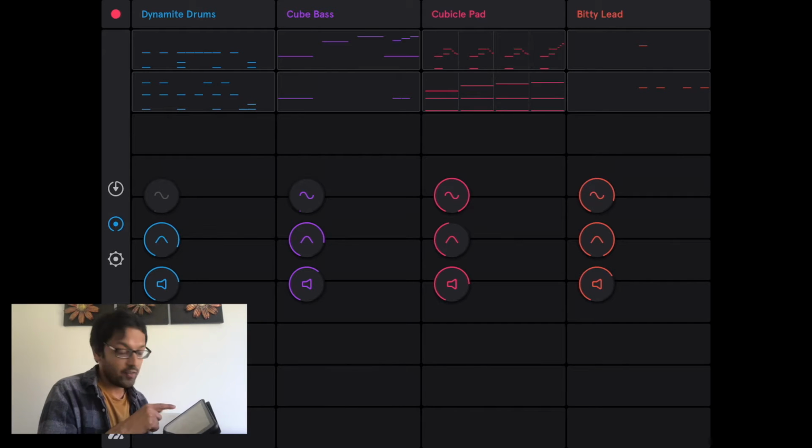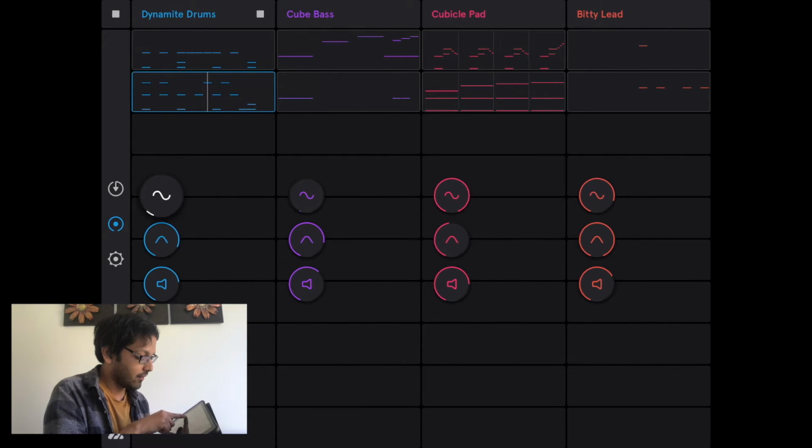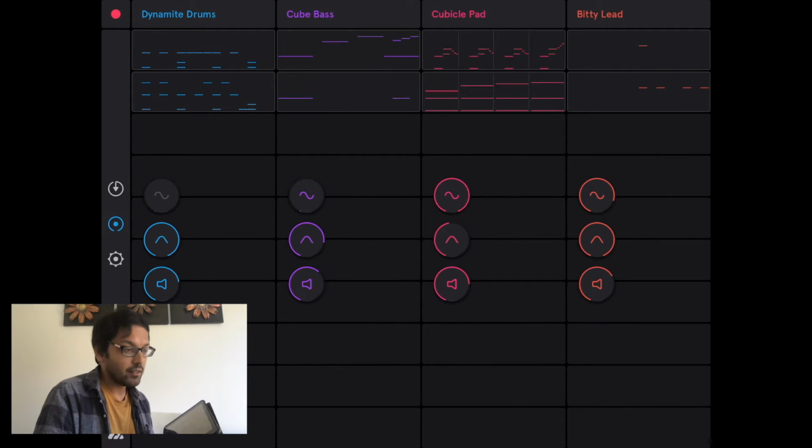Let's see how the top filter sounds on the drums. So I'll just drag up. And the bottom one. These are really good for when you're building up your song or when you're about to add in something new.